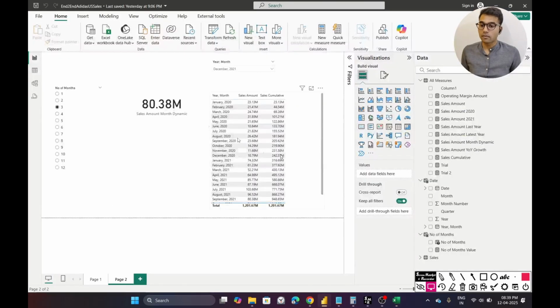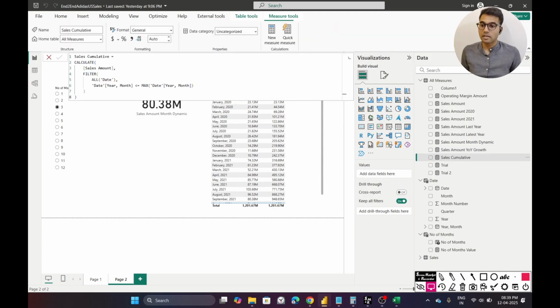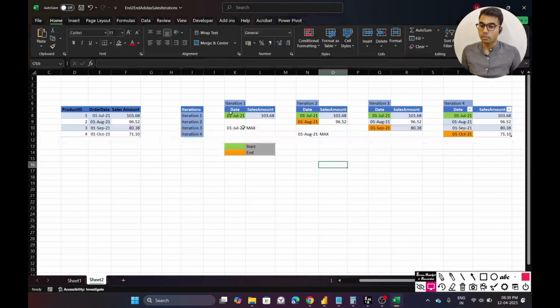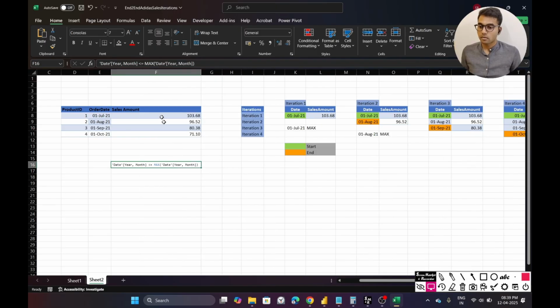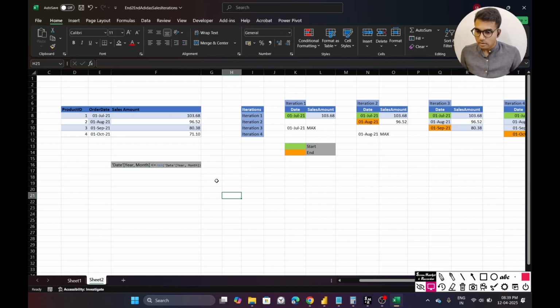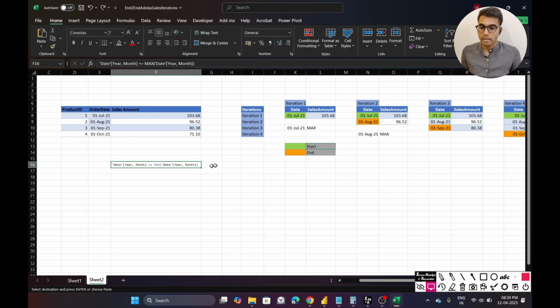And now the condition that we have used here says that this date year month should be less than equal to max of date year month. So if I pull this condition here, let me just change its formatting so it kind of blends into all the other values that we have used, or it's not quite blending in yet.